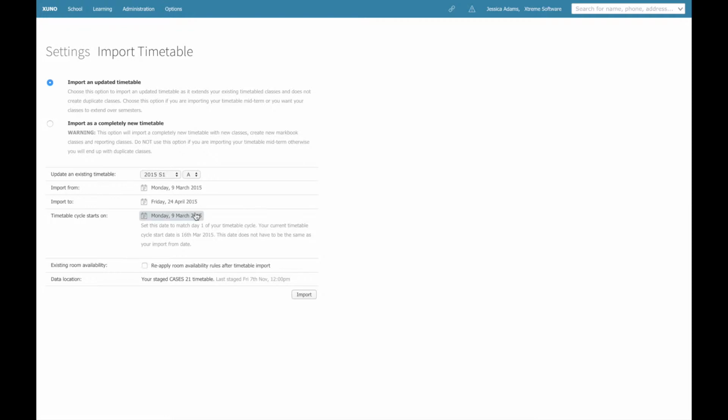Next, choose the date that corresponds to the first day of your timetable cycle. This option helps XUNO to work out what day the timetable begins on, from Monday to Friday, and what actual date that day corresponds to, in other words, day 1 of your timetable.